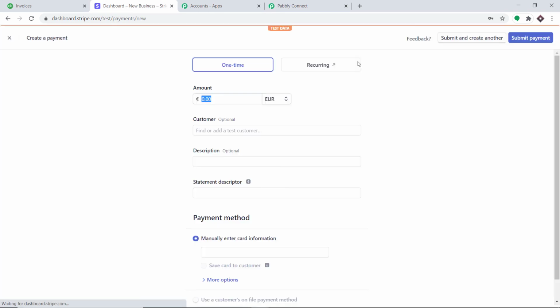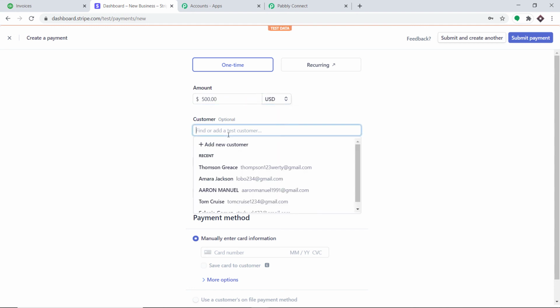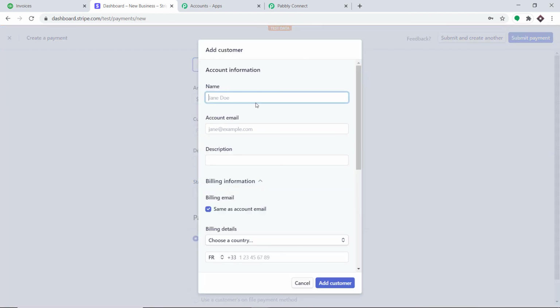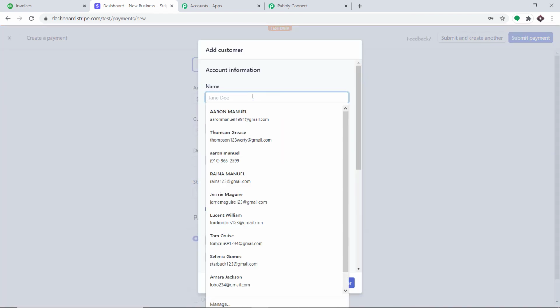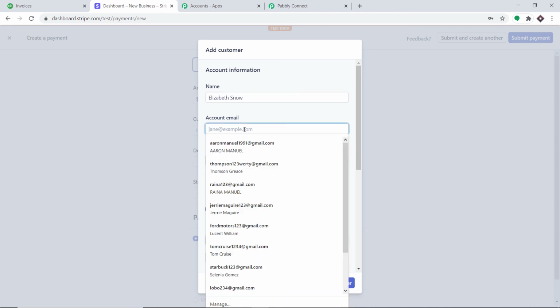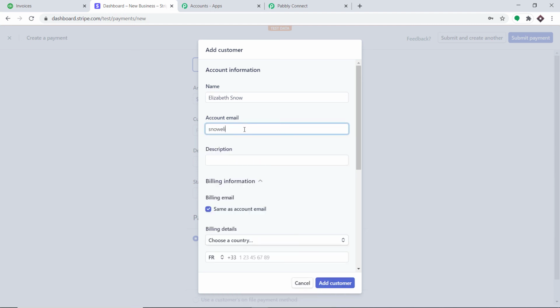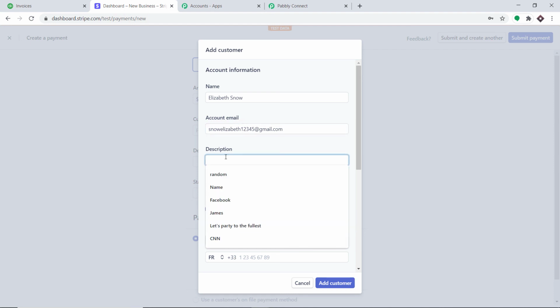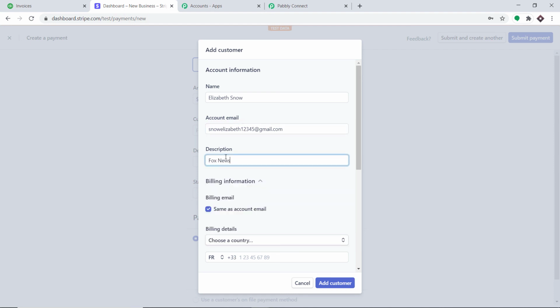So I'm just going to click on create payment. Okay, so this time the payment is of 500. The currency is US dollars. The customer is, we're just going to create a new customer. The name of the customer is, how about, Elizabeth Snow. And the email, 12345@gmail.com, to make it more unique. Okay, so the description, she works in Fox News.